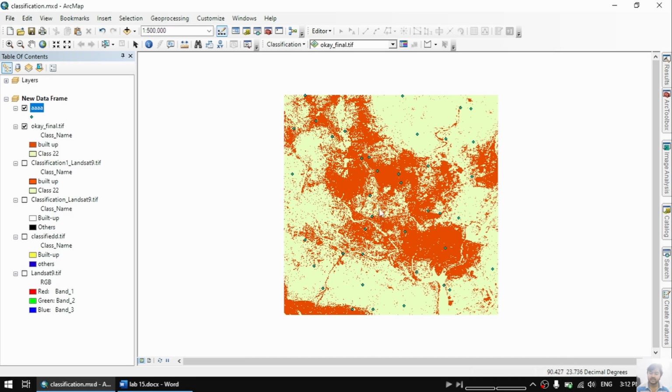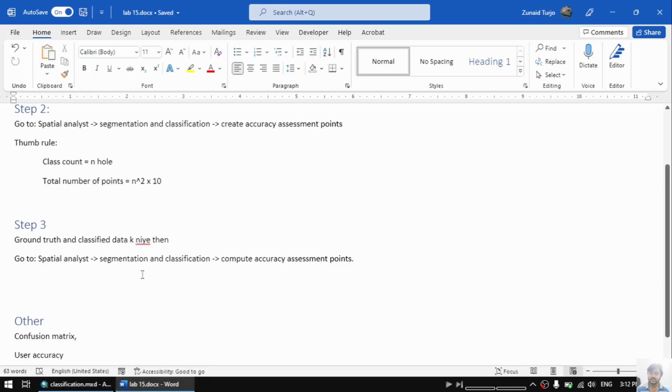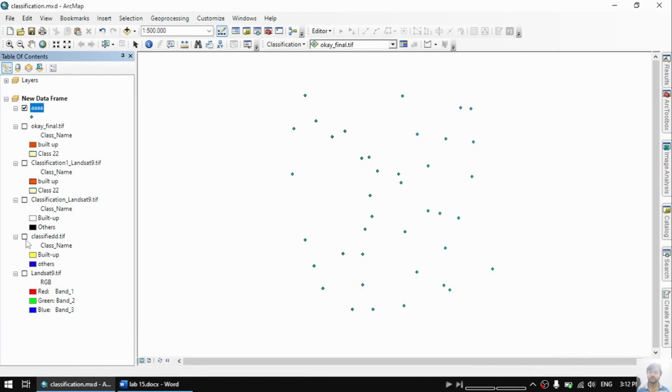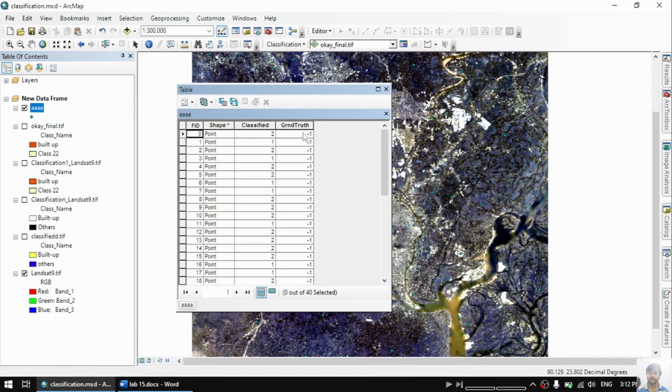Then we must hide the classified raster and show the unclassified original raster and open the attribute table of the accuracy assessment points shapefile. We can see that we have some data in the classified column, but the ground truth column is filled with -1 in all its cells. We have to populate the ground truth column manually by looking at the locations of each point in the original raster. We must put the proper value for each ground truth cell.